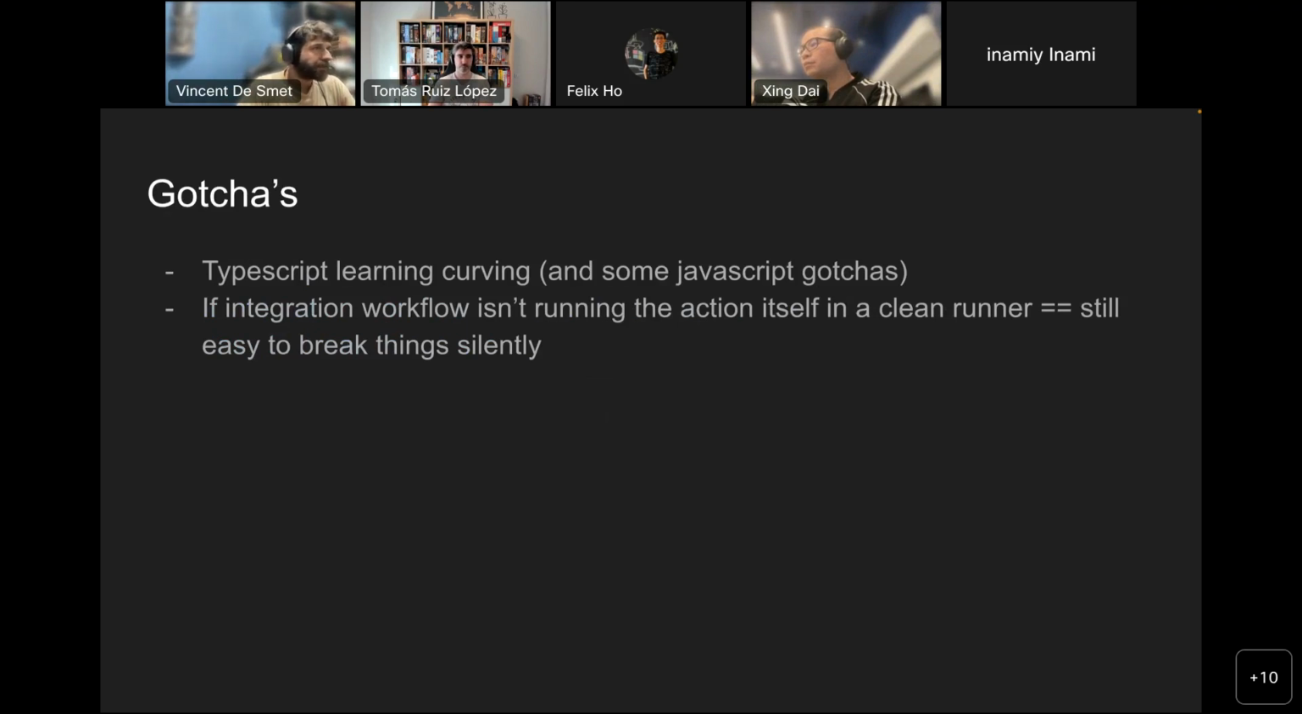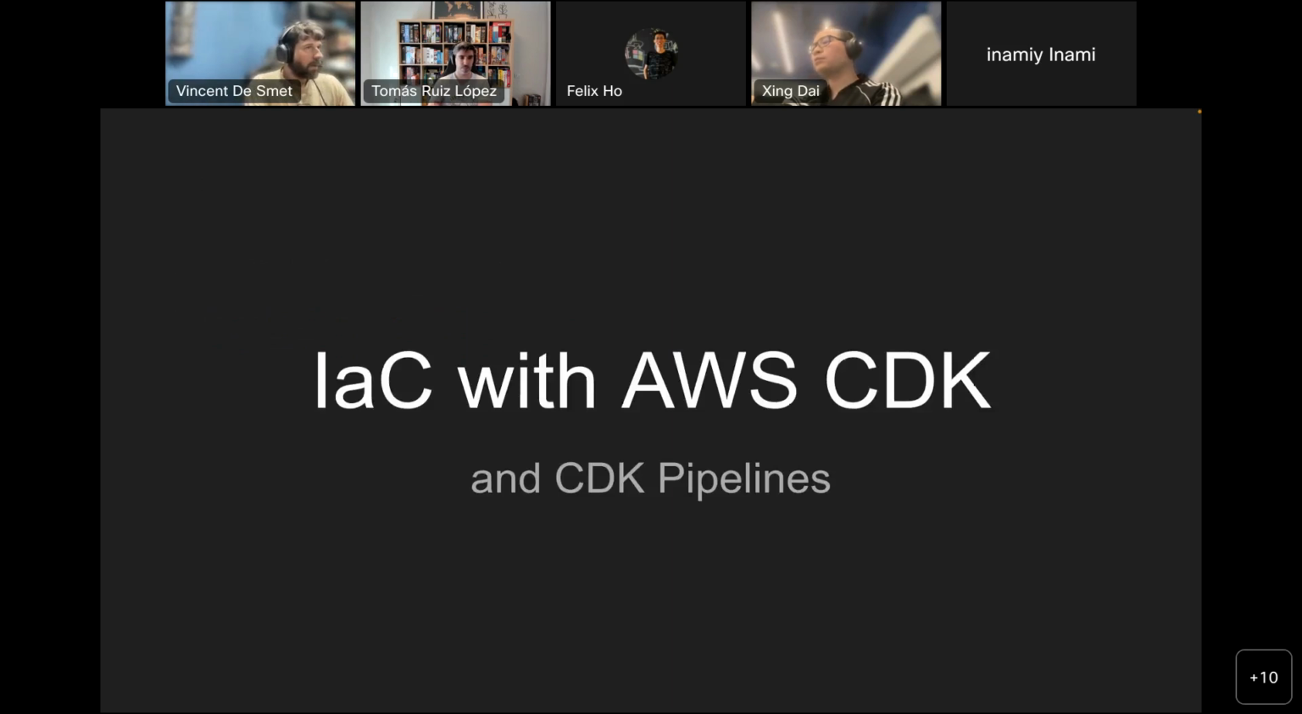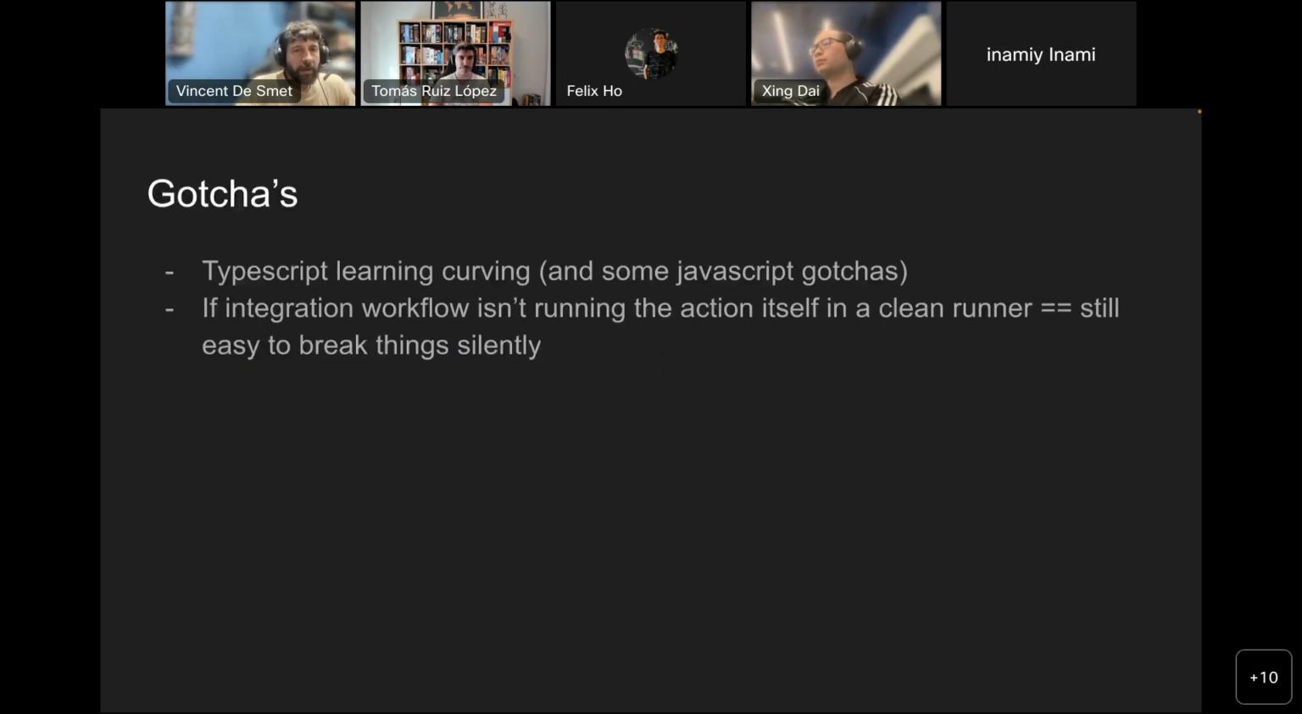Okay. And the final one I already highlighted, which is if the integration workflow isn't running the action itself in a clean runner, it's still easy to break things. Yeah, that's it. I don't have any more slides.